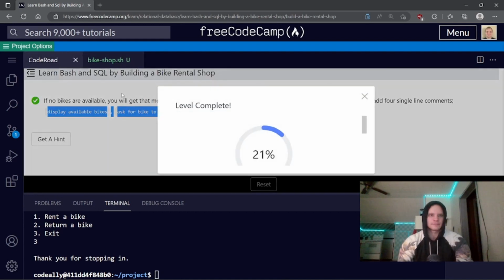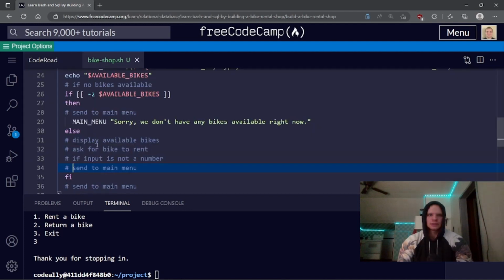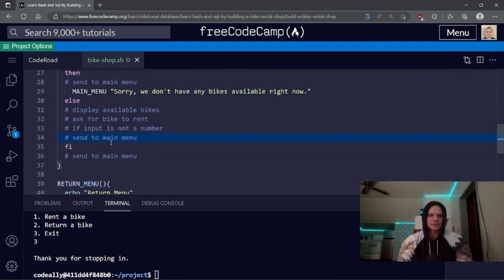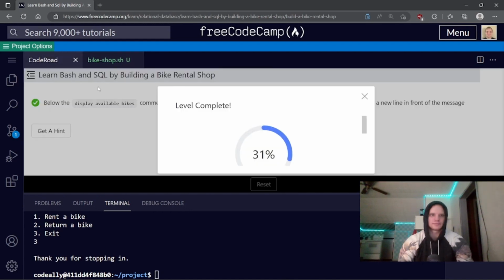Okay. Cool. Below the display available bikes comment you just added, use echo to print "Here are the bikes we have available" with a new line in front of the message. All right. Copy. Here are the bikes available right here, echo dash E. And then we need a backslash N and paste. Here are the bikes we have available.